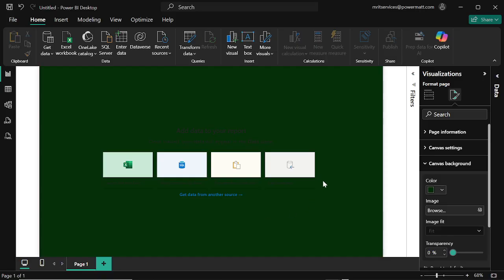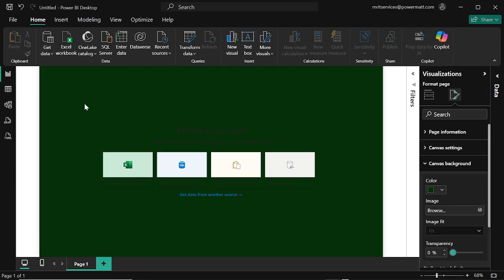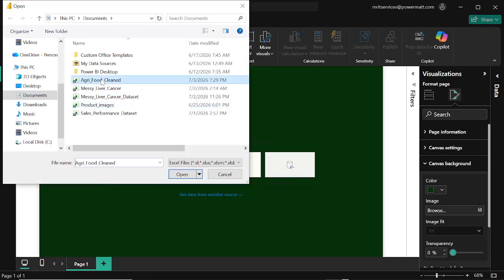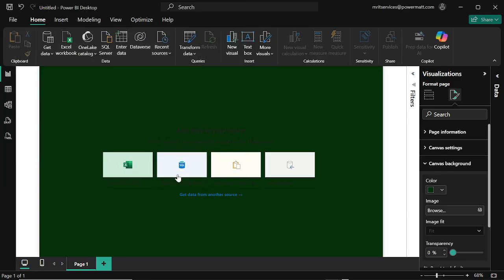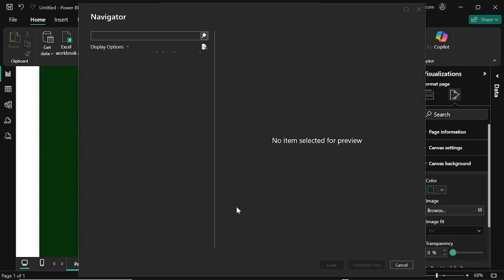So the next thing we are going to do is that we're going to import our data set. Click on Get Data, Excel Workbook. I'll be using this data set, which I'll be dropping the link under the comment section under this video for those who like to follow along. You can just download it and follow along.